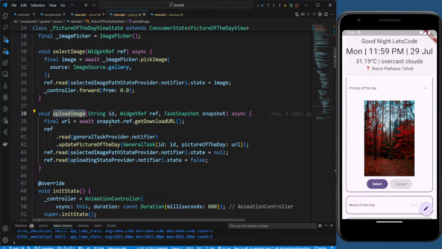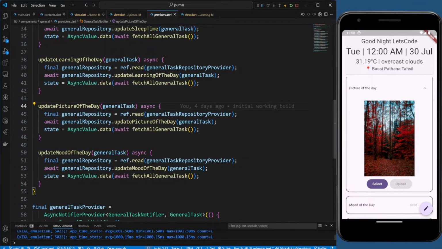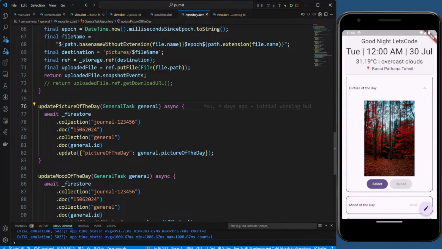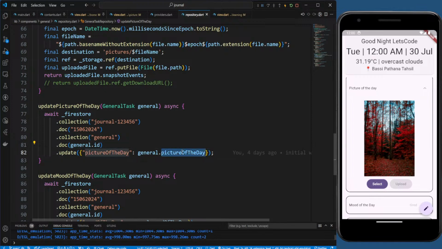And for the upload image, using the snapshot that we get from Firebase, we take the download URL and just put that in our API. So if you see the upload picture of the day API, it will try to get the repository and it will just update the picture of the day. It will put the collection picture of the day and just put the URL here.